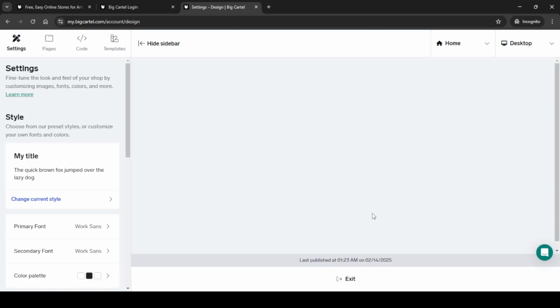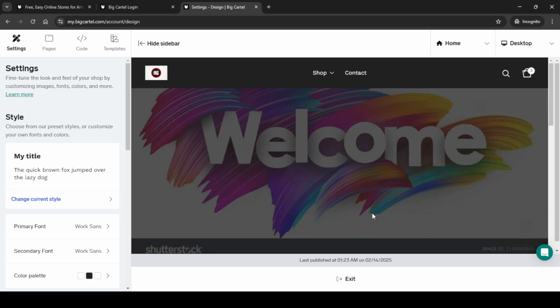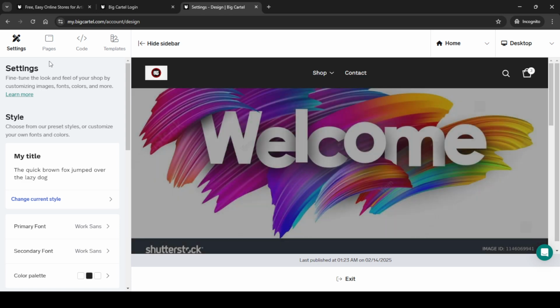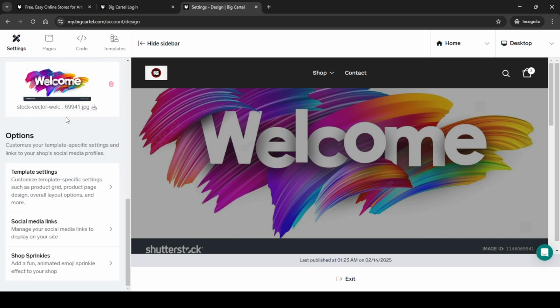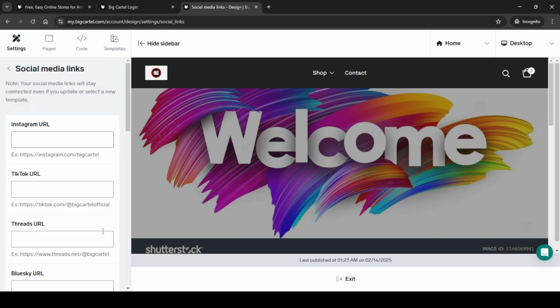Within this section, there should be an option to go to the Shop Designer. Upon entering the Shop Designer, the next thing you want to do is locate the space for social media links. This might require a little bit of scrolling, especially for first-time users, so take your time familiarizing yourself with the layout. Once you've located the section for social media links, go ahead and click on it.